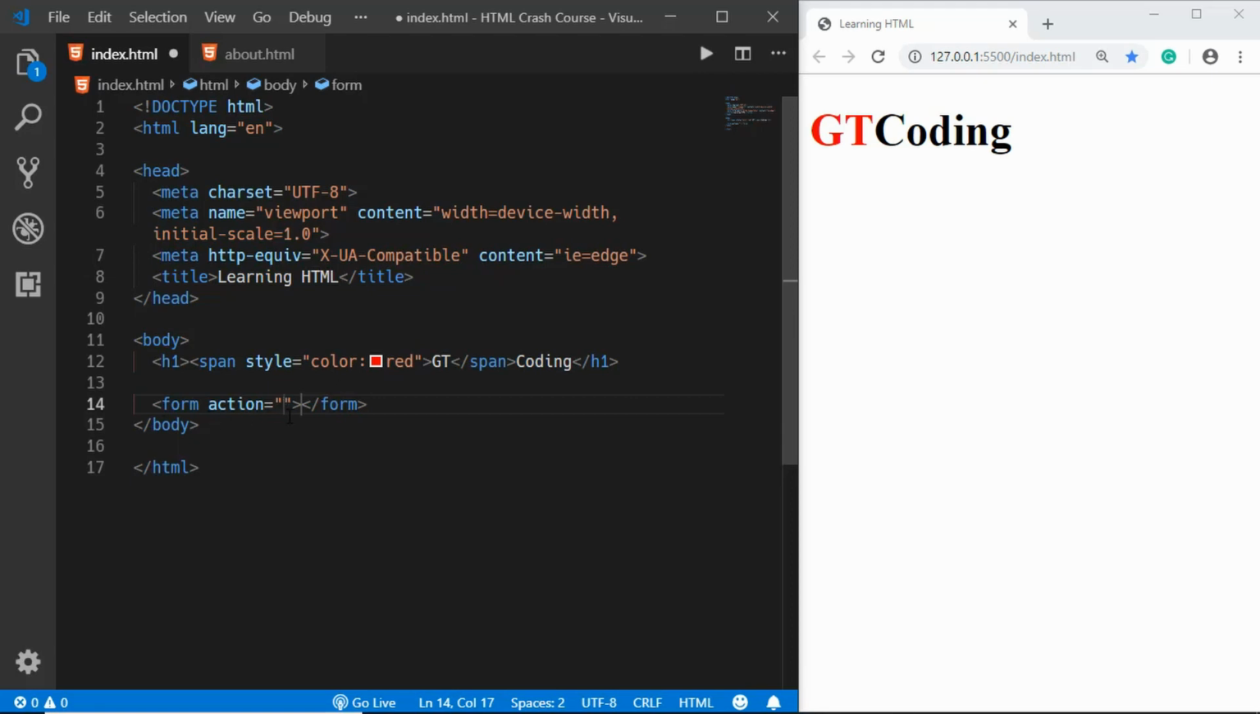So if we add some file like process.php, then when we submit this form, this page will be redirected to process.php. But for now, let's just leave it blank. So inside our form, we will create some form elements. We will design a simple registration form. Now let's go ahead and add a field for username.